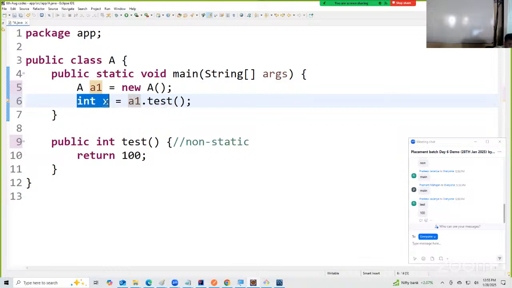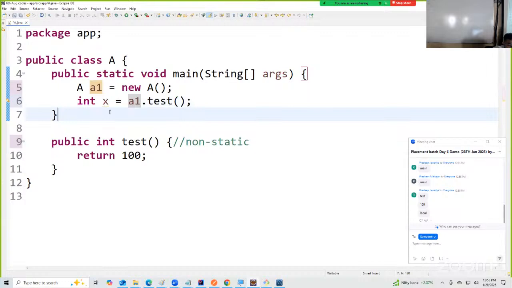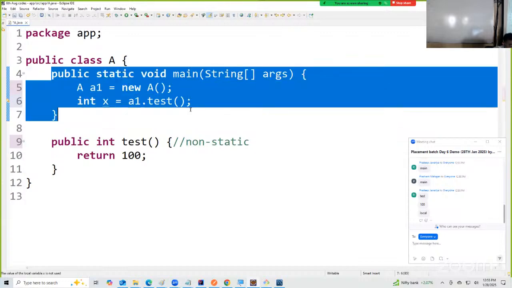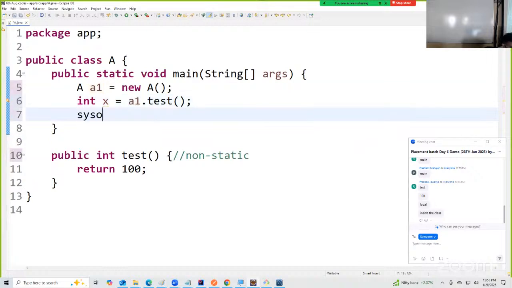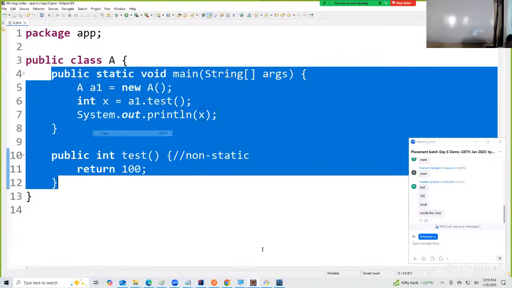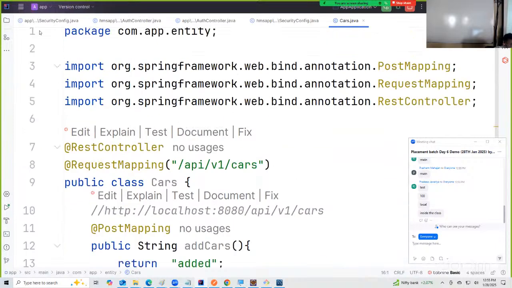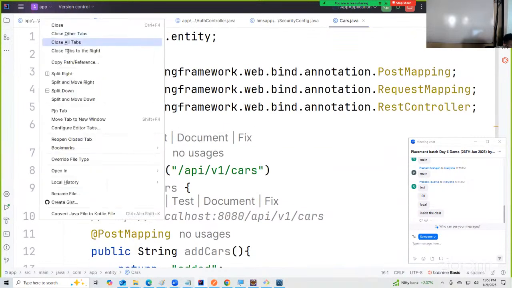X is a local variable. Is it a static variable, non-static variable, or local variable? Local variable. Sir, how did you know it is a local variable? Because I'm creating it inside a method. Let's print it. I will teach you how to install these IDEs. Don't worry. I will debug this code. I will teach you debugging also later. But for now, for our understanding, I will do one thing.